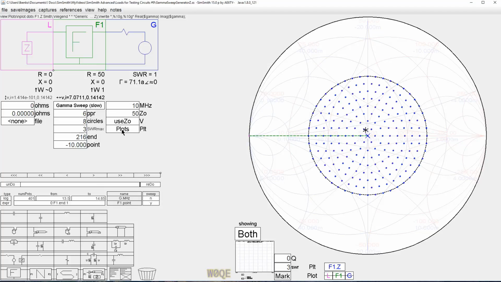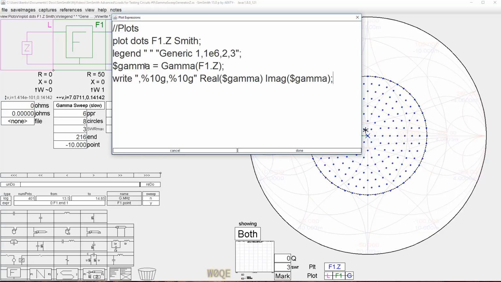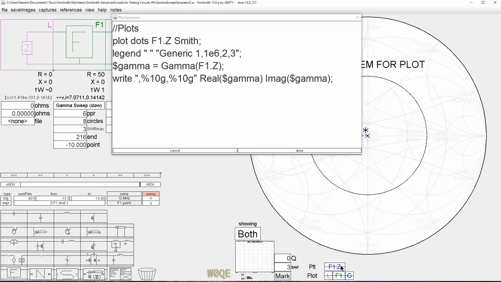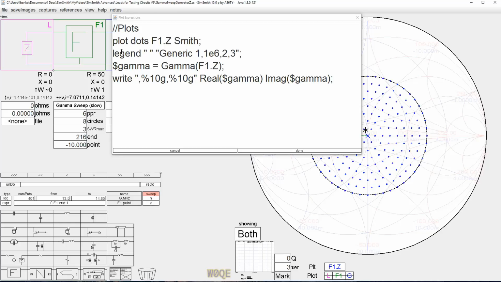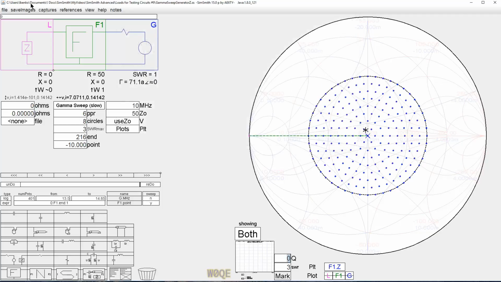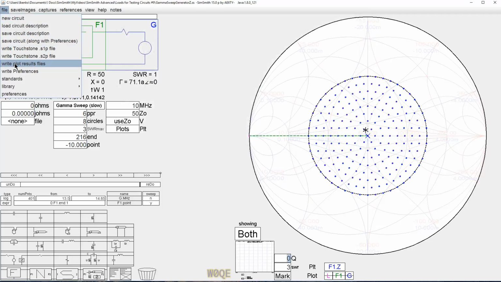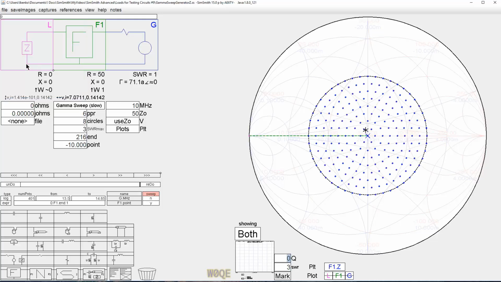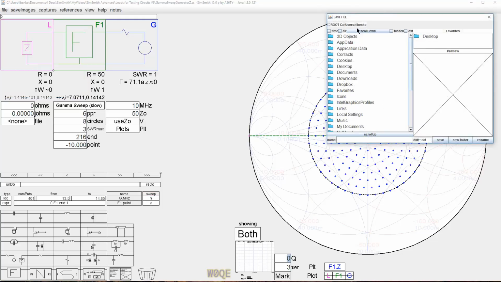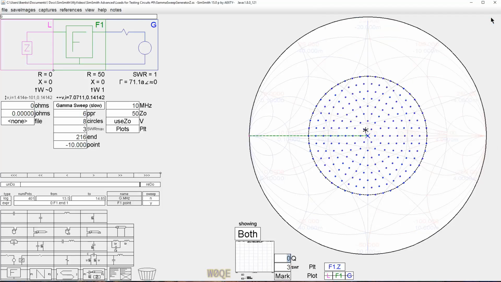We also have a few lines in the plot command here, and this command right here just plots the dots we saw there. But we're going to write a file. We write it by putting the specifiers in the plot command window, but we execute that by doing file, write plot result files, and it brings up a window, and we name some file and save it. And when we save that file, we get a data file.